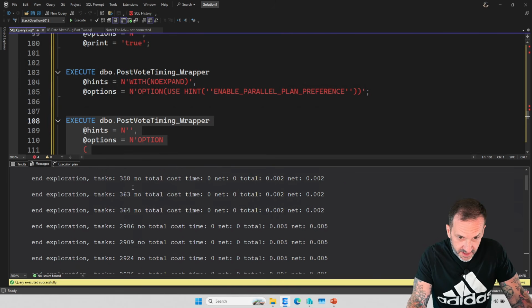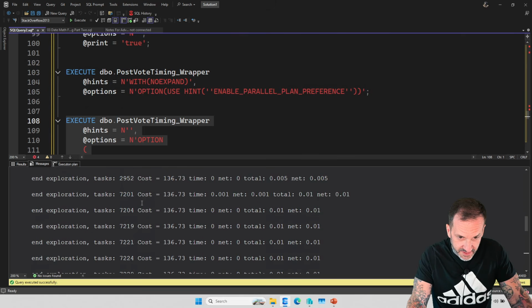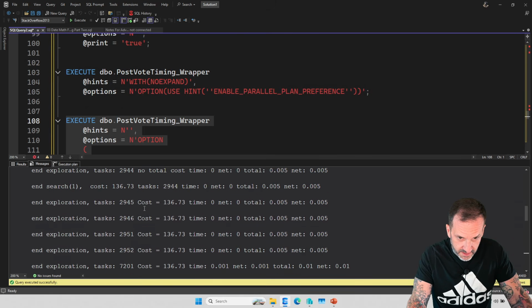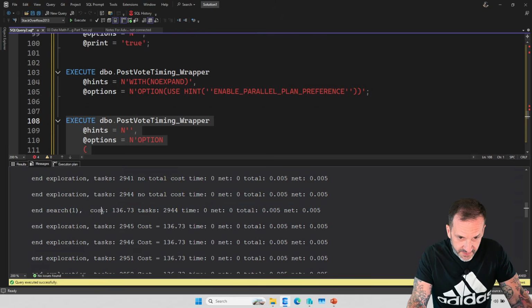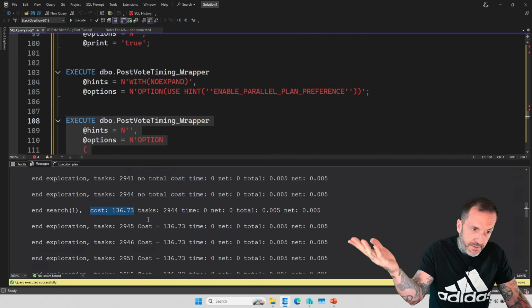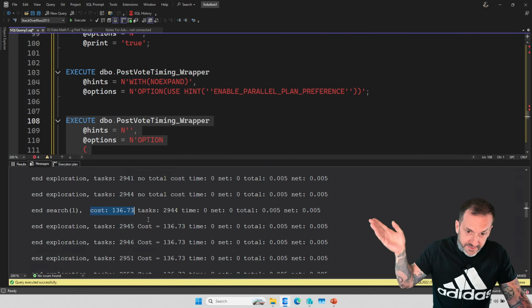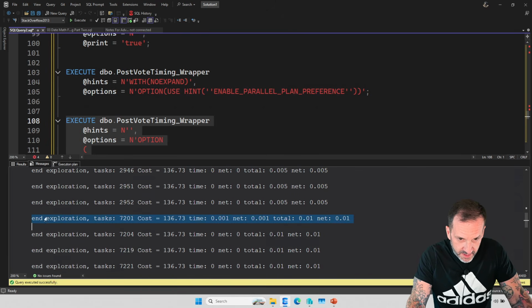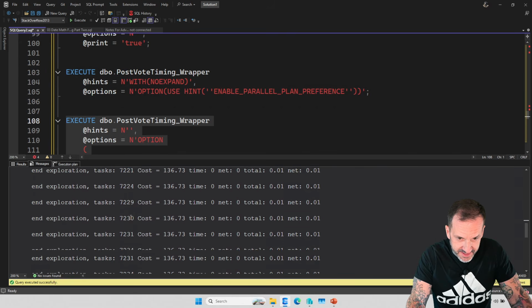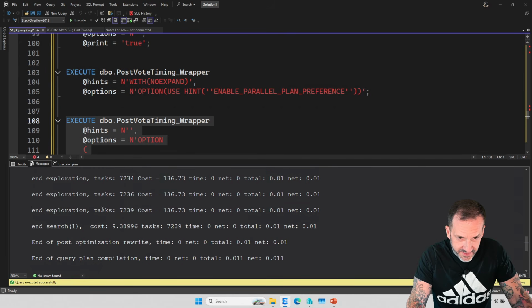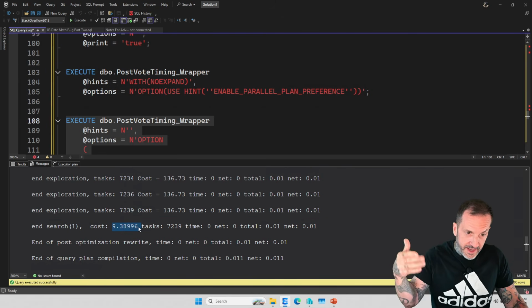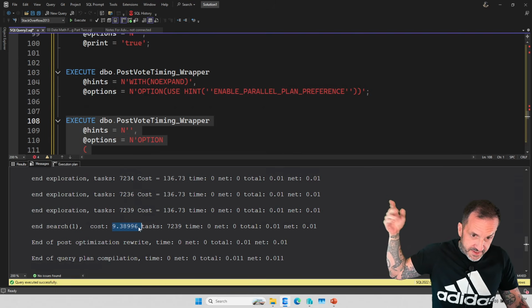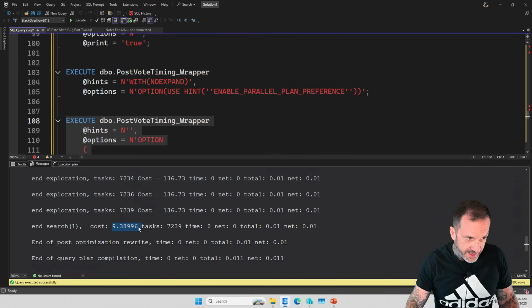So the number of tasks, which if we scroll down a little bit, we'll eventually get to the end of search 1. That was important: the end of search 1, we had a cost of 136.73 query bucks. So that was the cost of the serial plan. And then if we keep scrolling down, we'll have more tasks. Look at 7,200 tasks. And if we keep scrolling down, we'll have this end exploration, and this is where SQL Server found the parallel plan that cost 9.3 whatever query bucks. So keep that number in mind, 7,239.